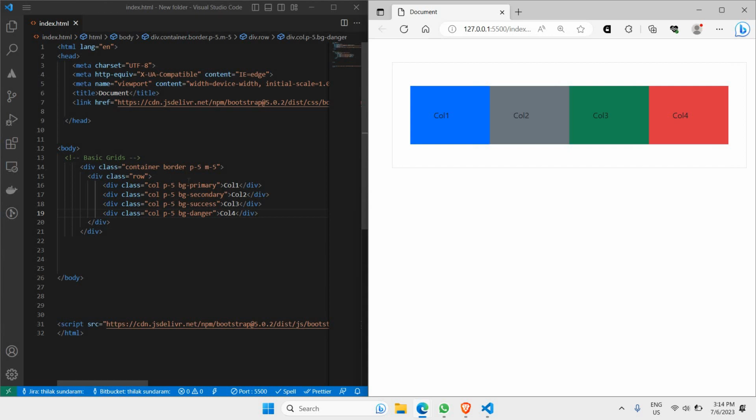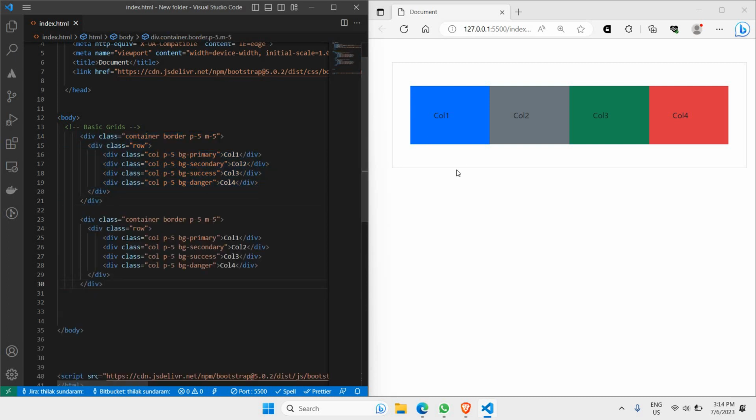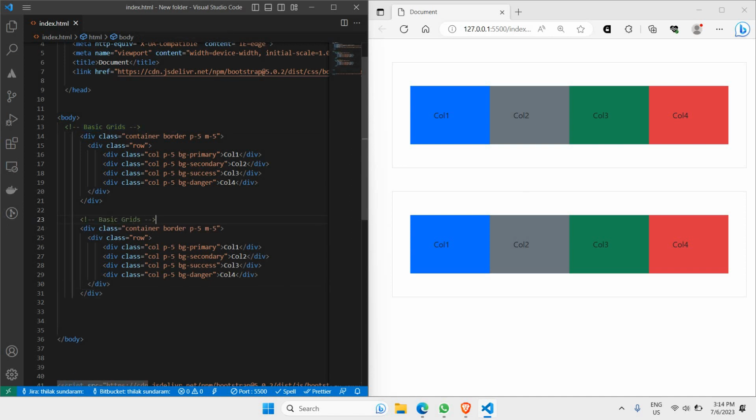Now let's actually see what happens when we specify the value of columns. So in this case, I'd like to make a copy of this, and let's just place it right below here, and we can see the difference on the top and the bottom right here. So as you can see, the top is meant for basic grids, and the bottom right here will be meant for column with specific widths.